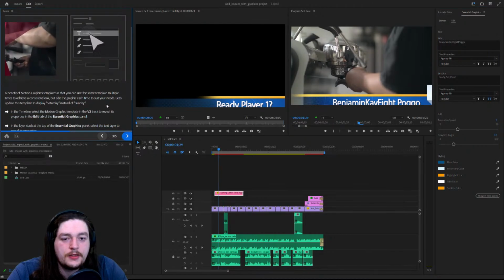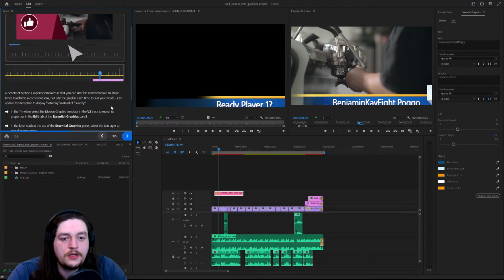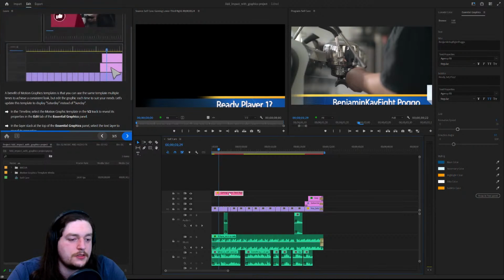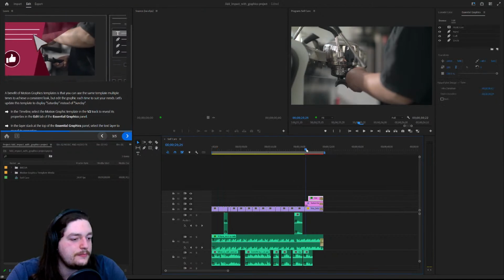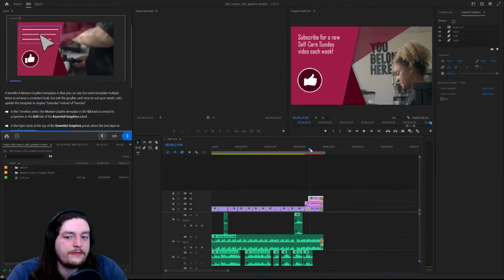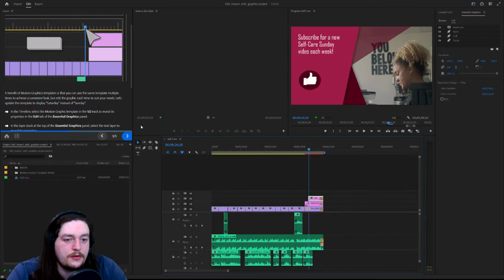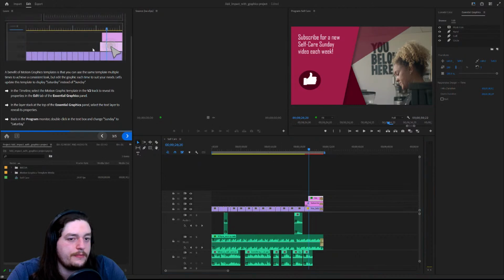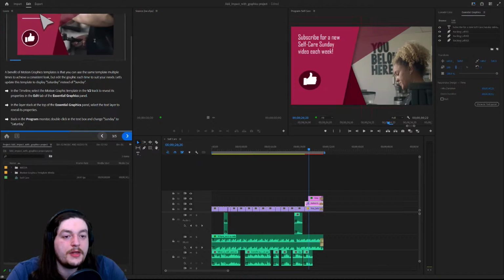Motion templates is that you can use the same template multiple times, achieve a consistent look, but edit each graphic each time to suit your needs. Let's update this template to display Saturday instead of Sunday. Let's get rid of that one. Oh, I think when it said 28 seconds earlier, it meant 28 minutes.